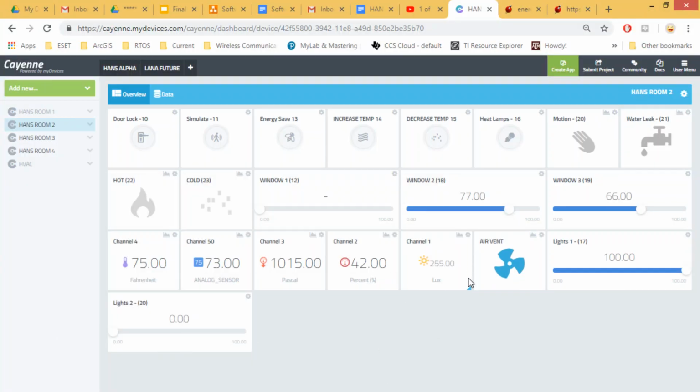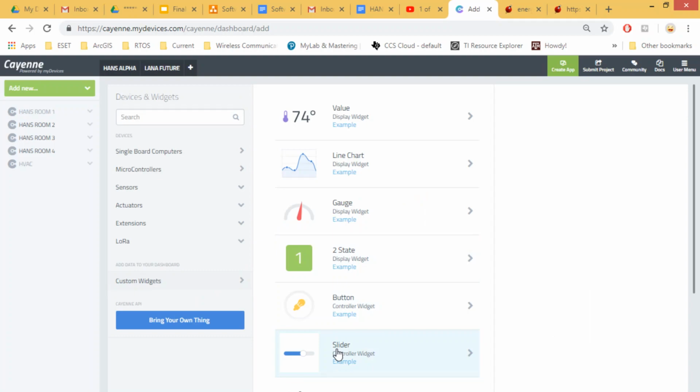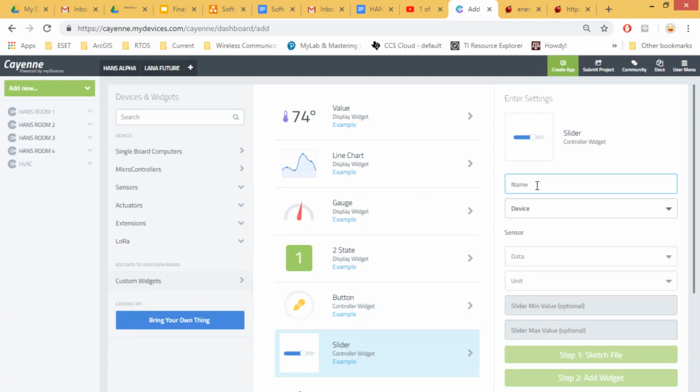Alright, so now we're going to go into the window, how those work. We've already talked about how we add new buttons, but let's go into how we add sliders. All we do is go into the add new device widget, go back into custom widget, and here obviously controller widget, so we want a slider. I think this one's slider. Actually, I have a couple of them, so let's put slider 5.